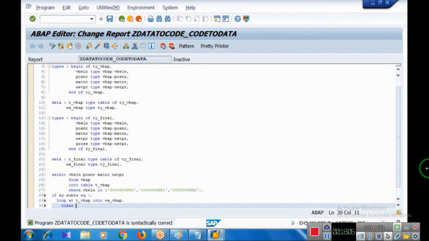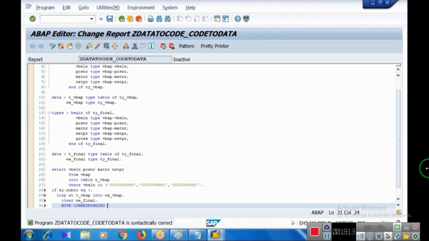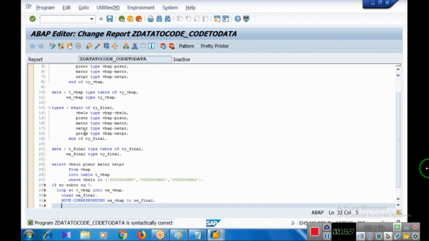I'll try to copy this data to the other internal table. So I'm clearing that target work area. Then I'll use this move corresponding W_VBAP to W_final. So what is the concept of move corresponding? It will copy the data by comparing the field names. If any matching field names are there, it is going to copy. So in the final internal table, I'm having an additional column, what? Gross. Okay, so I'll write the logic for that.